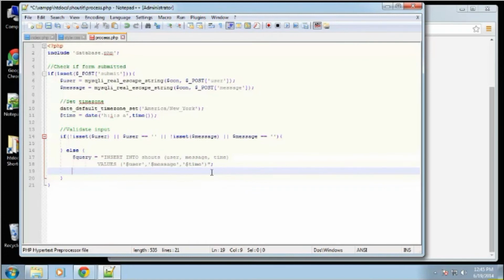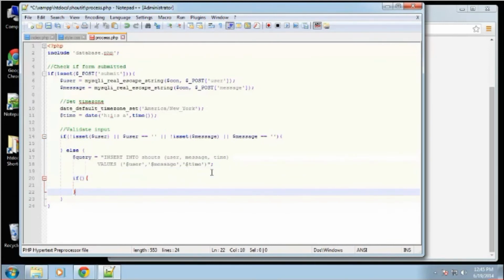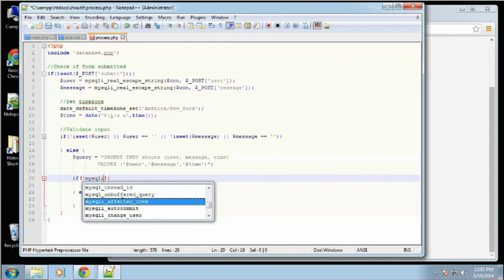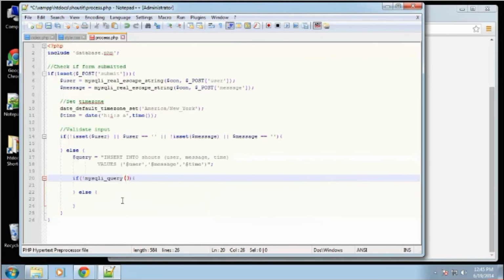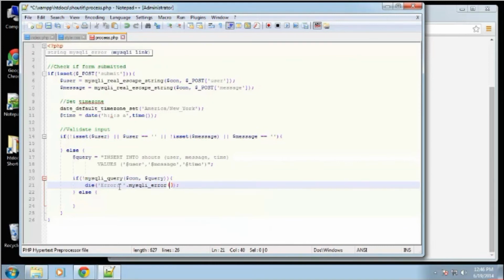Okay, so next we want to make sure that it actually worked. Okay, so if not MySQLi query, and we want to pass in the connection and the query, just like we did with the select statement. Basically we're saying if it didn't insert, what do we want to happen? We're just going to have it die and give us an error message. We're going to use MySQLi error, and we need to pass in the connection there as well. So if it doesn't insert, it'll give us the error.